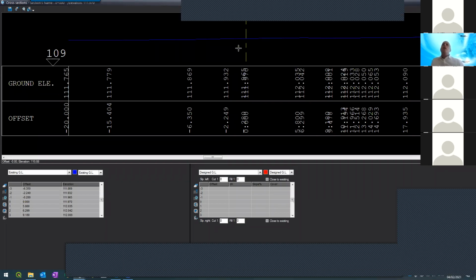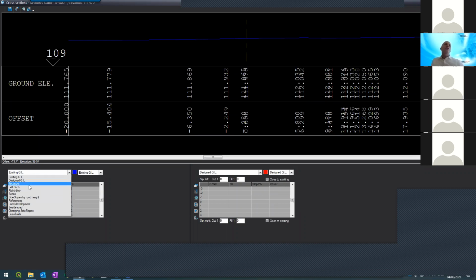Fine. So I have my cross sections. The next thing, I'm going to start designing. I'm changing the lower left corner from existing to structure. We'll practice later on. I already sent you to practice. Give you time. I'm going into structure. So here I have the structure layer, and here I have the design. Design is also what we call the Earthworks calculation, and this is the top layer.